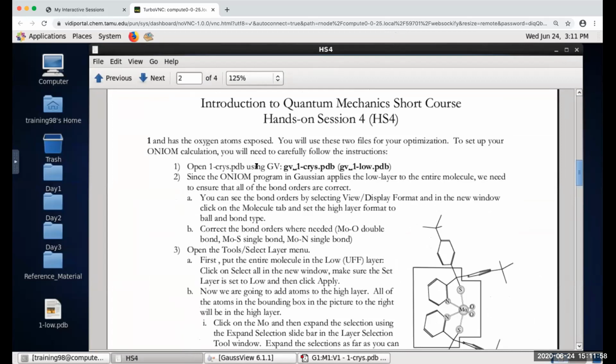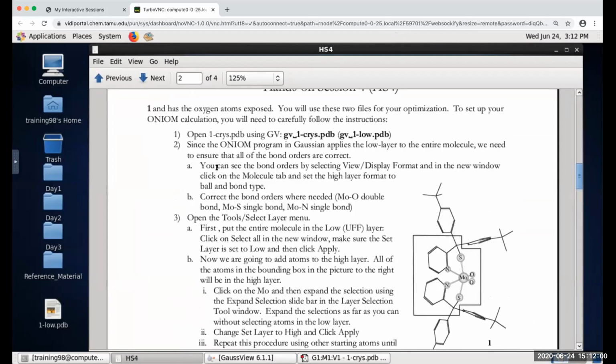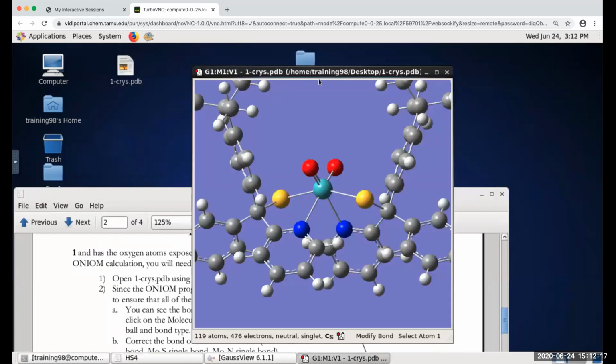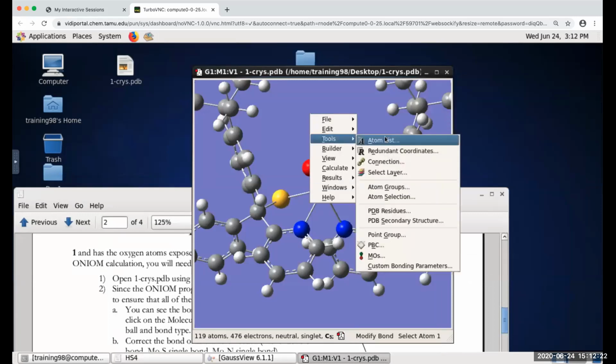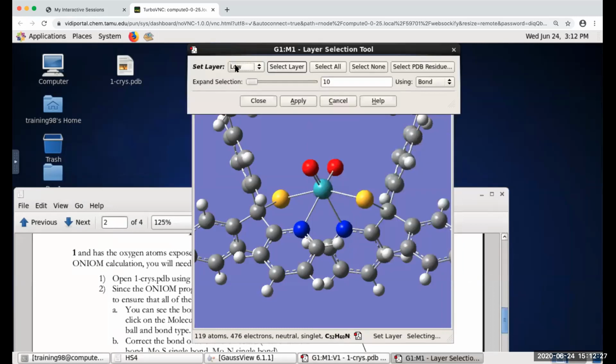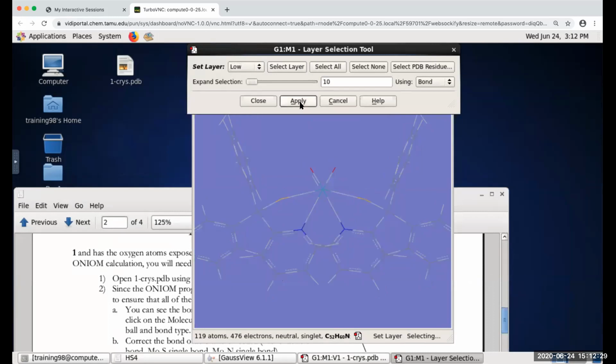Okay, so the next thing that you're going to do is to open the tool select layer. The layer is where we're going to assign some things in the low layer and some things in the high layer. And the first thing that you want to do is put the whole thing in the low layer. So we're going to go to the tools, select layer. Make sure this says low, you select all, and you apply. And you'll notice it becomes lines.